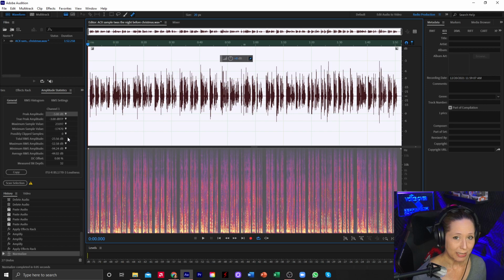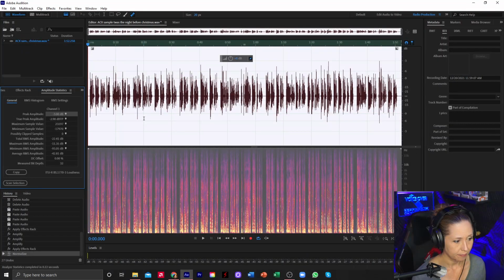And then I'm going to retest it. Now, my peak amplitude is at -3 dB because we just normalized to -3 dB. And then I'm looking at my total RMS amplitude again. And now I'm down to -22.41. Now I'm within ACX's parameters for RMS. So this file is perfectly good, ready to go to ACX now.